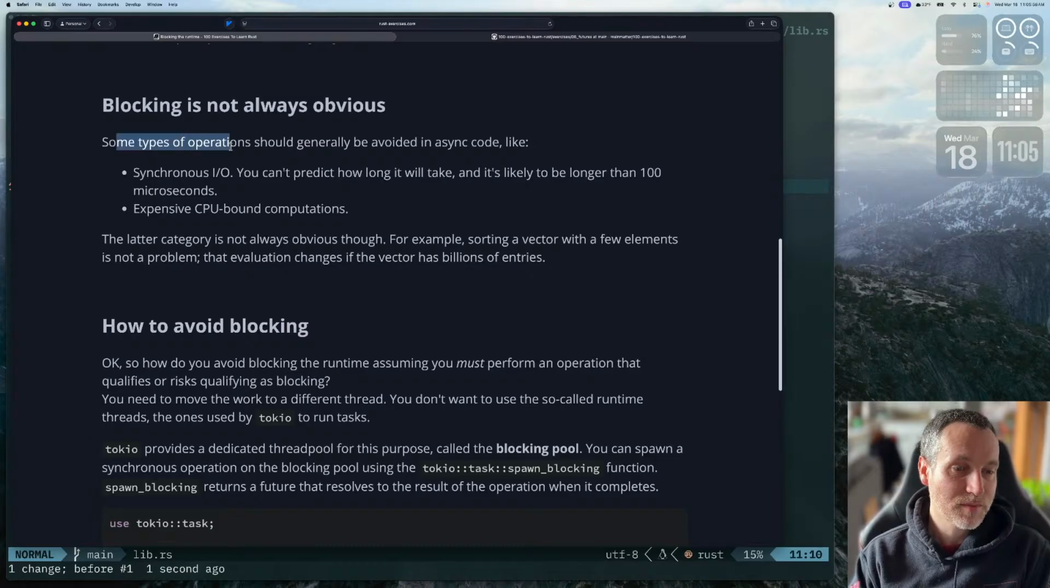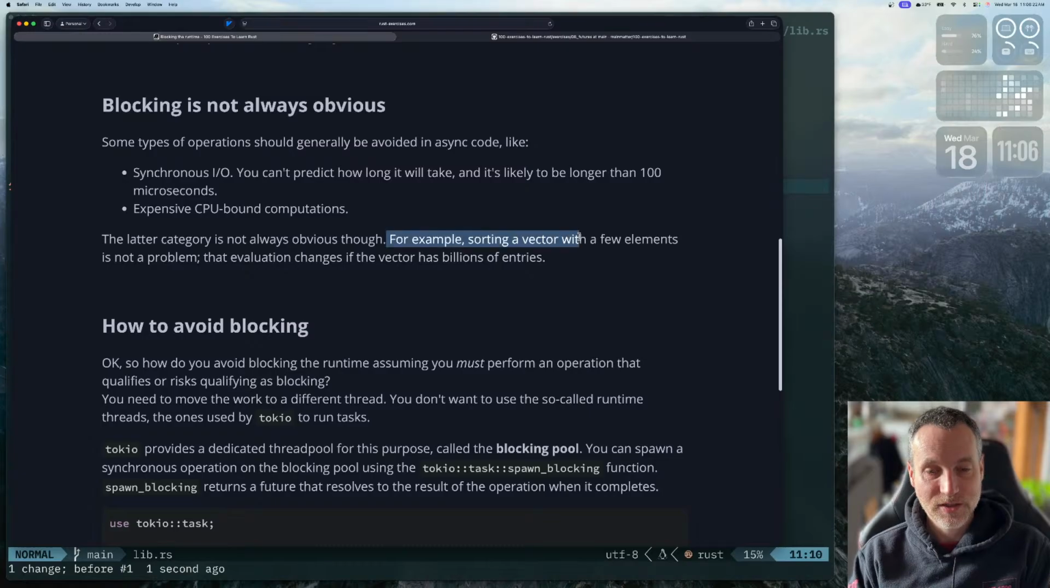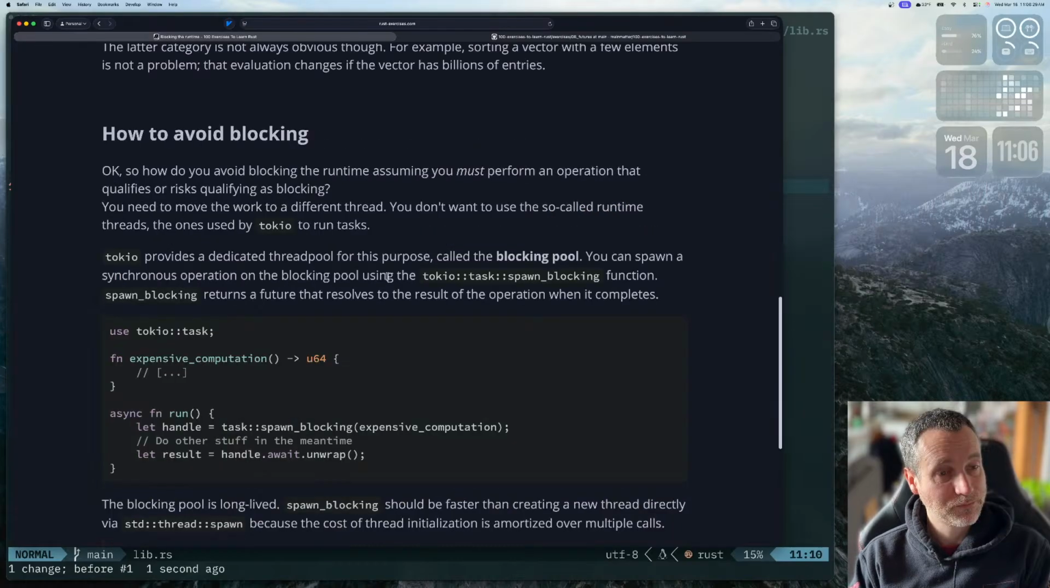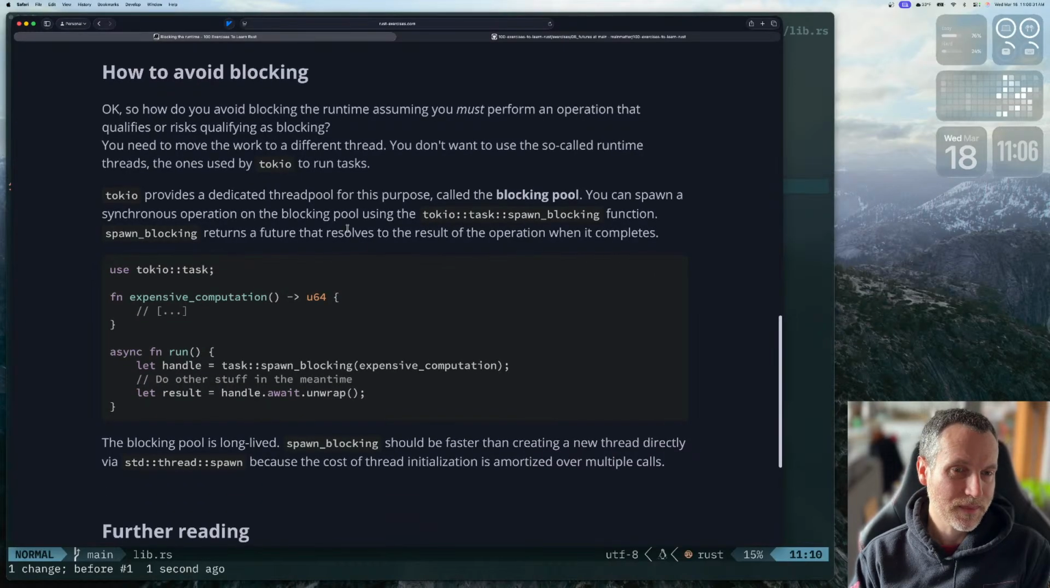Correct. Some types of operations should generally be avoided in your async code, like synchronous I/O. You can't predict how long it'll take, and it's likely to be longer than 100 microseconds. Okay. Expensive CPU-bound computations. The latter category is not always obvious. So this one here. For example, sorting a vector with a few elements is not a problem. The evaluation changes if the vector has a billion entries. Okay. How to avoid blocking.